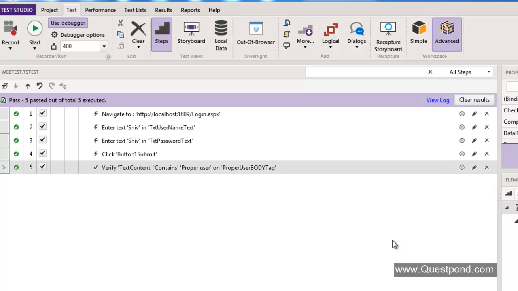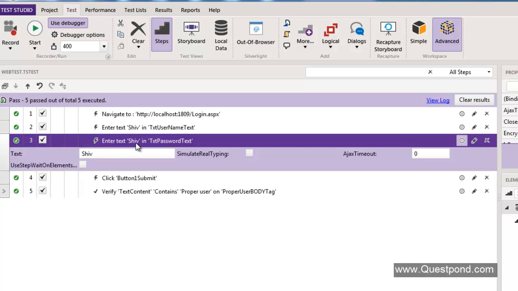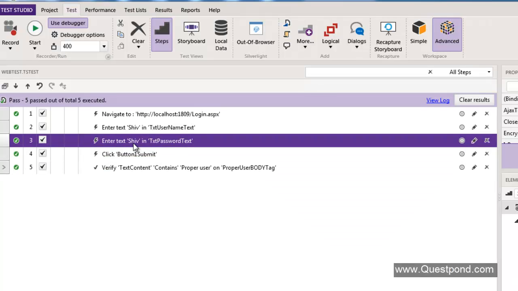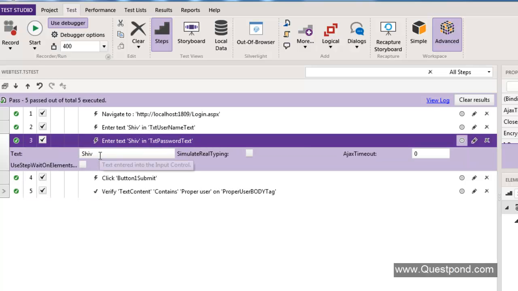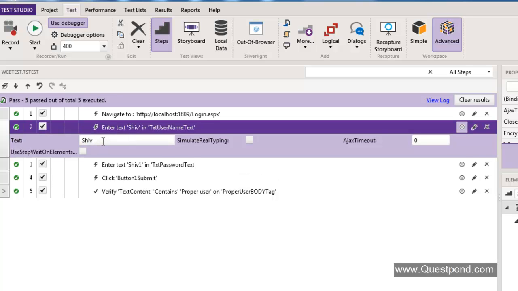Let us say that at this moment we are entering Shiv into the username. How about saying, let's not enter Shiv, let's enter Shiv1. In case you want to change the data provided to the username and the password text box, you can just double click here and change the text content. So I'll say here this is, let's say, Shiv1, right? And let's say this is also Shiv1. So in this case what will happen? My test case will fail because the username and password is only valid for the word Shiv.